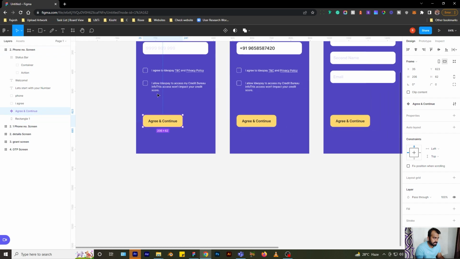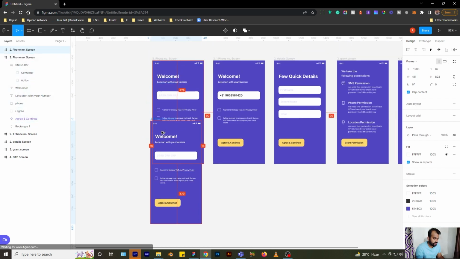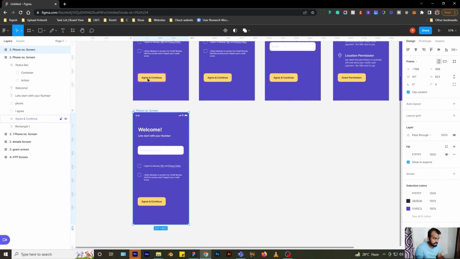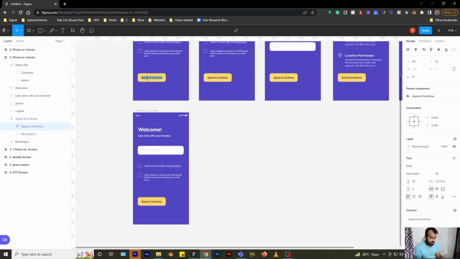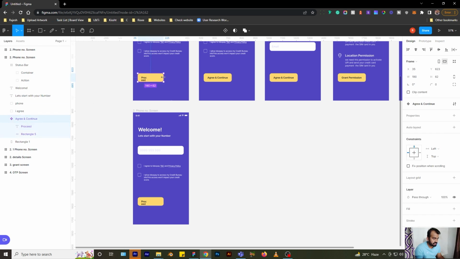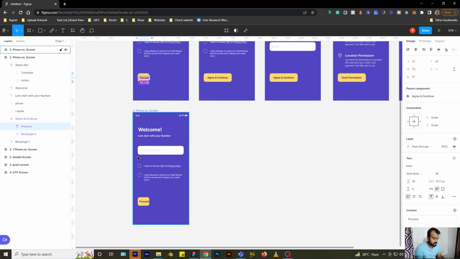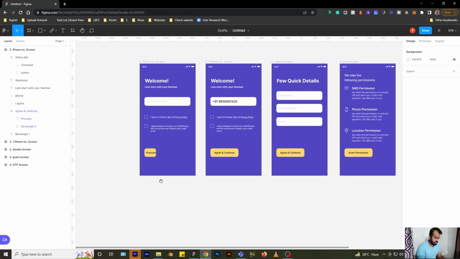For a new screen, if you are making a new screen, okay, you want to change this agree and continue into proceed, okay. This is the parent of all buttons. Basically you have made it a component, so this is the parent, and you are changing the size. So that's it. Basically it will affect all the buttons. So it works like that. So basically in Figma you mostly work on components. So I'm deleting this file.